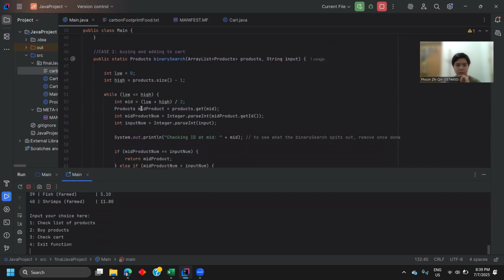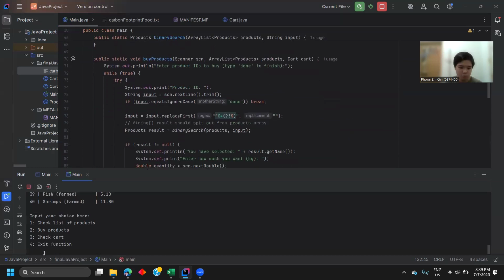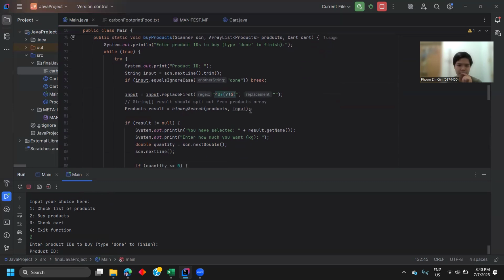But this is only one module. The meat and bones come in case 2, which is the one I found the most difficulty with, of course. So let me input number 2 here. Now the system will direct you to enter product IDs to buy them, and then type done to finish. Now you may be thinking, hey, why is the product ID not an int? See here. It's actually a string.